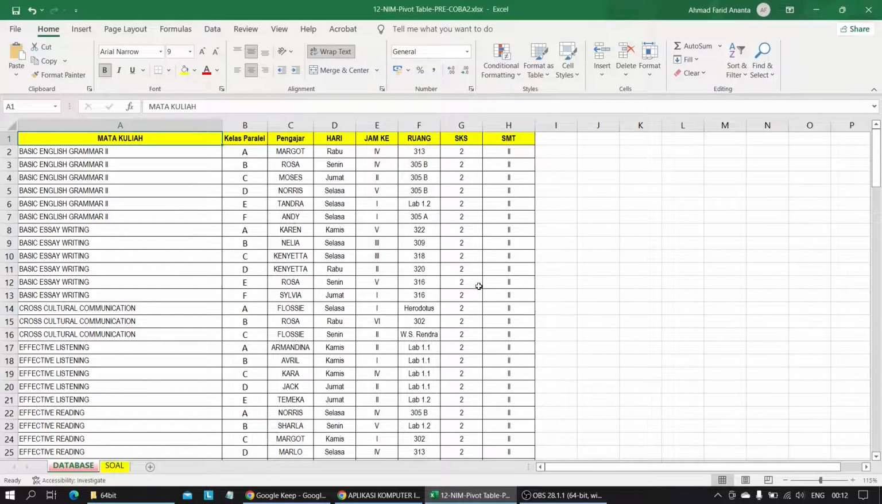And now we're going to do a little demonstration about the pivot table. It is something that can be useful when you want to show your reports on certain data or something like that. So let's just start from how you create the pivot table.